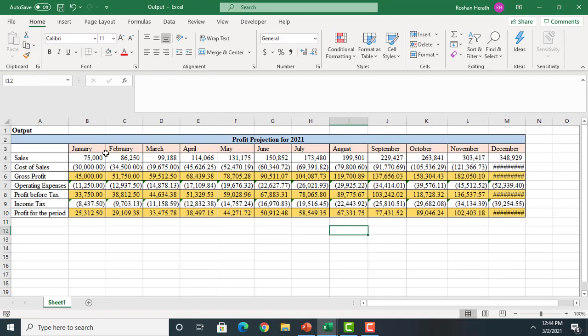You can see that the information is updated in the output file. So you can see that is because of the proper link.